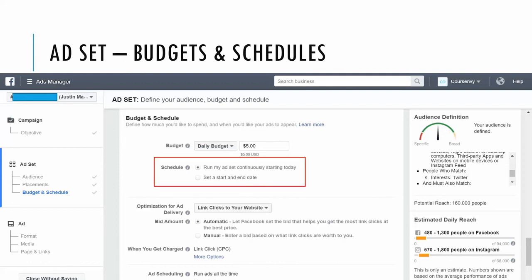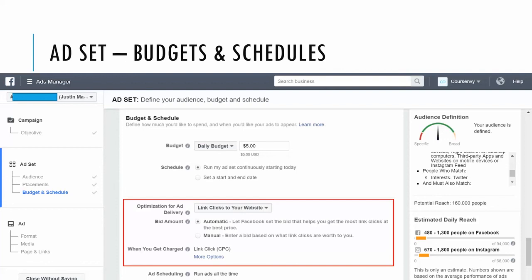Now, depending on if you're running a temporary sale or an ongoing evergreen ad, you'll want to select to run your ad continuously or set a start and end date. This next section, you can play with these two settings, including ad delivery and bid amount. But for my research, leaving the ad default settings here have produced the best results. Facebook really has these optimized.